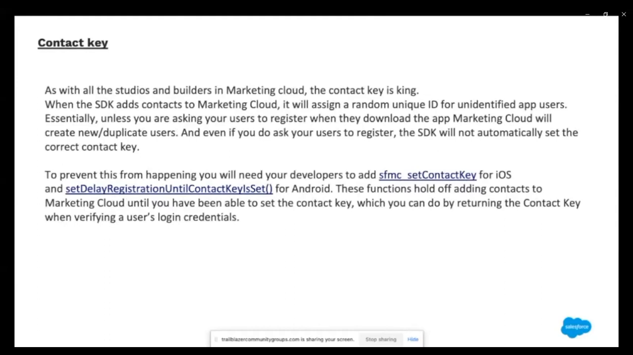When the SDK adds a contact to Marketing Cloud, right? What it does is assign a random unique ID to an app user normally, because it's an unidentified app user, and the app team will assign a unique ID. Essentially, let's suppose I'm a user, right? When I download the app from my app portal, I've entered registration, first name, last name, Fanindra, fanindra@test.com, my address, my mobile number. I click on register. First time I register with one app.